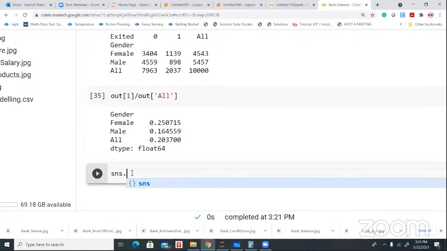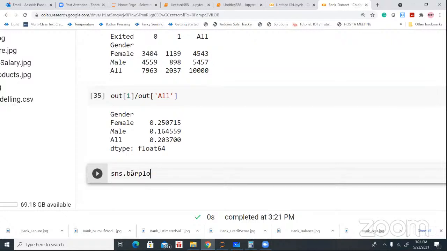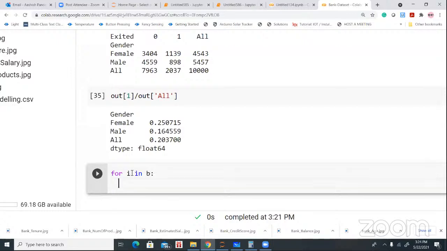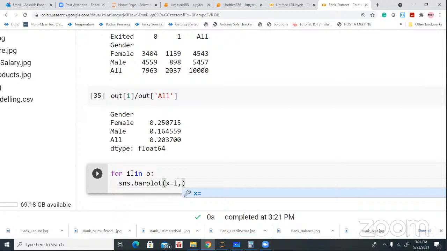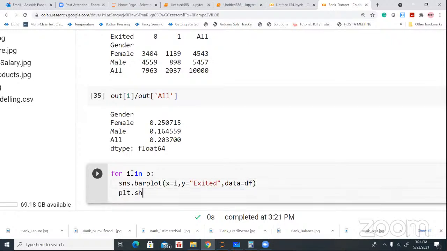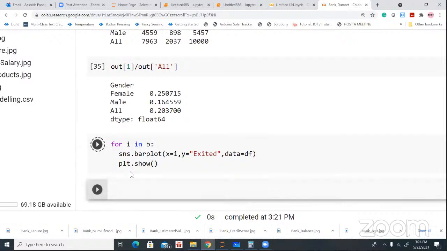So sns.barplot, and let's take a for loop here: for i in b, where b is a list of all categorical variables. So sns.barplot, on the x-axis let's take each variable, and the y-axis you can just define as Exited, and data equals to df, and then plt.show.